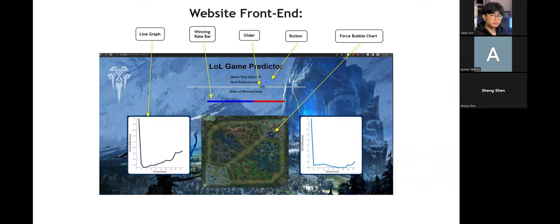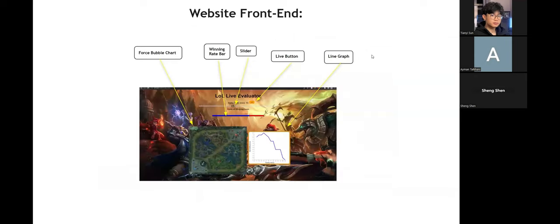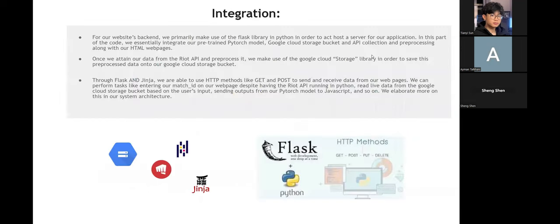Once we've entered it, we are able to analyze it either through a line graph for the goal difference and the kill difference, the winning rate bar, the slider to select the timestamps, and the bubble chart, which basically shows the differences between the dragon kills, the baron kills, herald kills, and so on. And similarly for the live data.